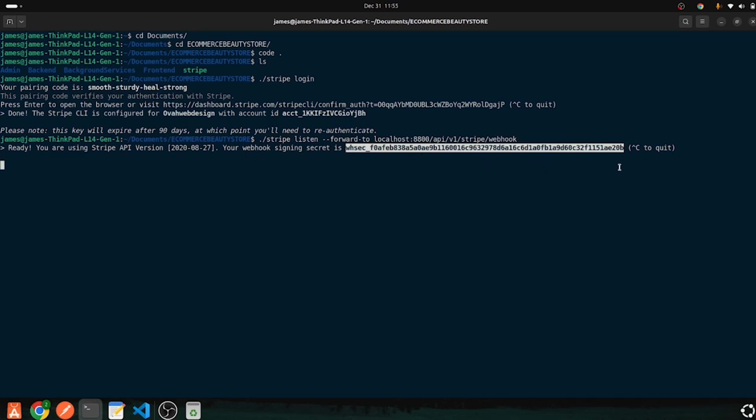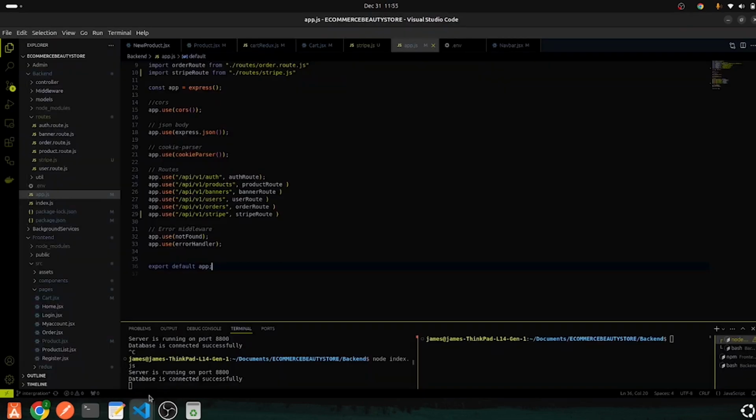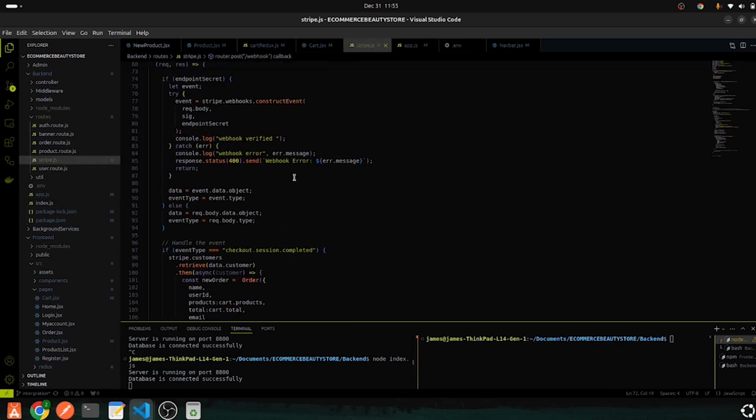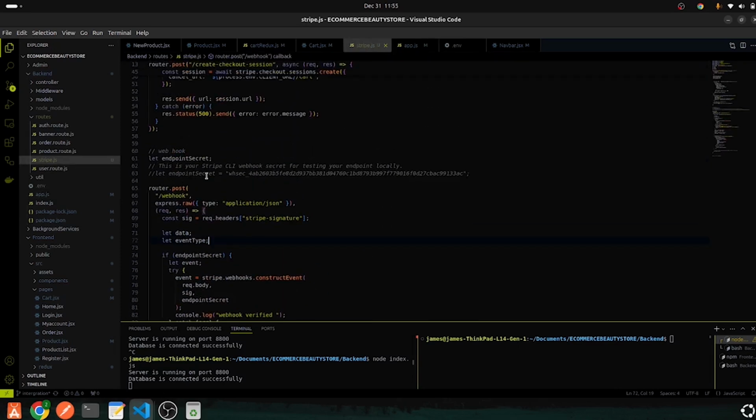To quit, if you want to quit, you can press Control C. Then I can come here to my webhook where we have Stripe. Another thing I need to do is add this right here. You can see I have already commented it, and I'm going to show you why. So I'm going to paste that here, and I can save that. Right now also let me restart this.